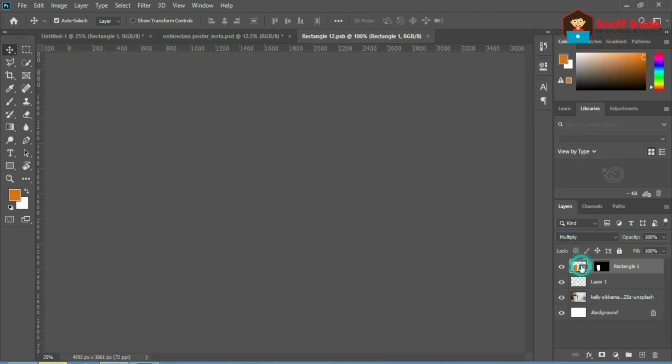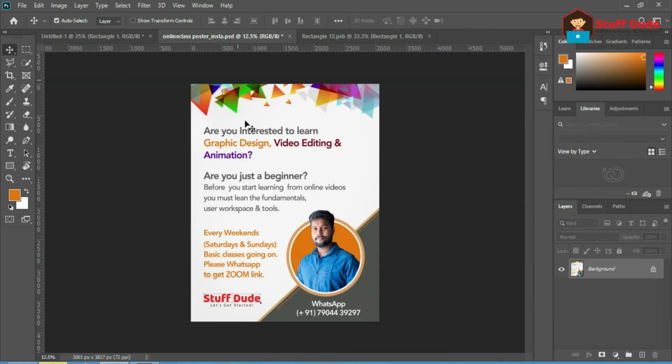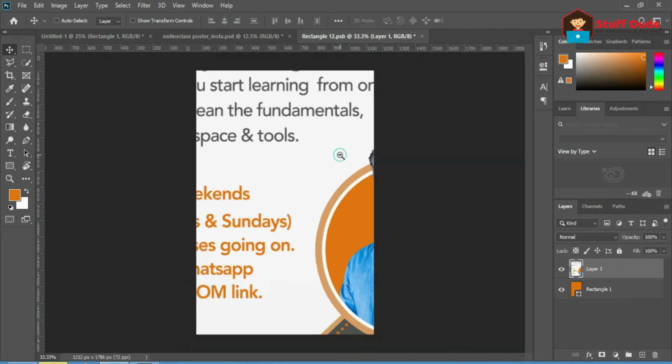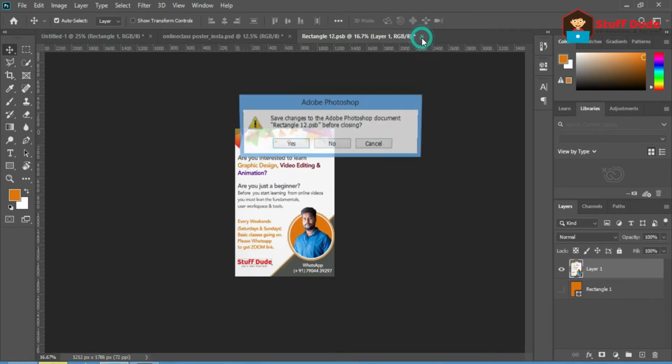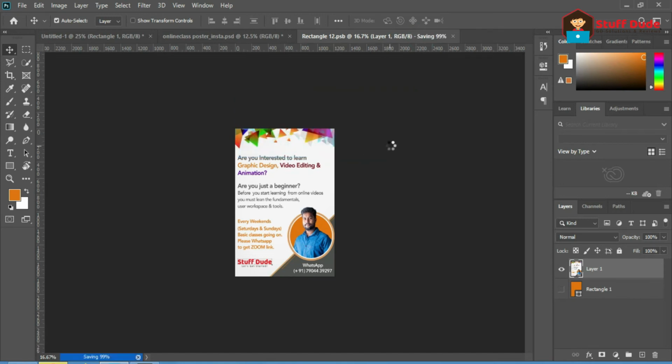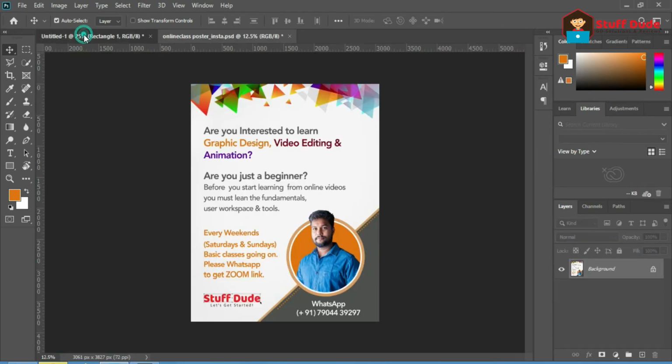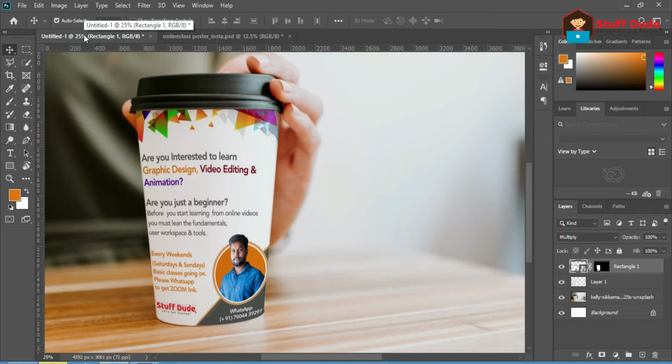Then hold Alt key, double click on this layer, the shape opens in a new window. Then place your design. Then close it and save. So this is how simply you can create mockup for your design.